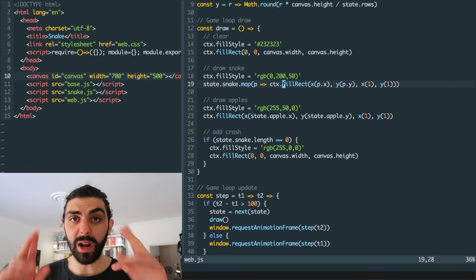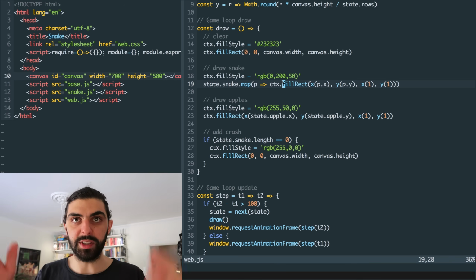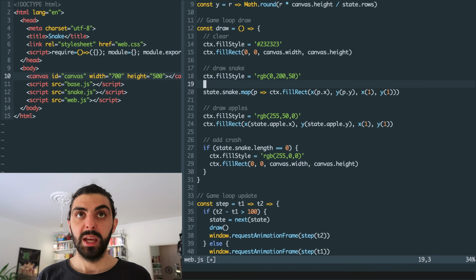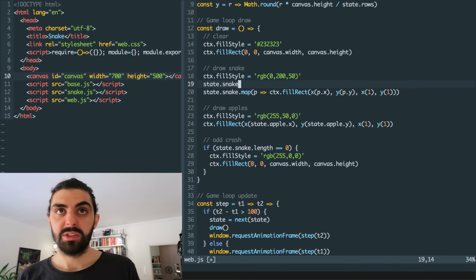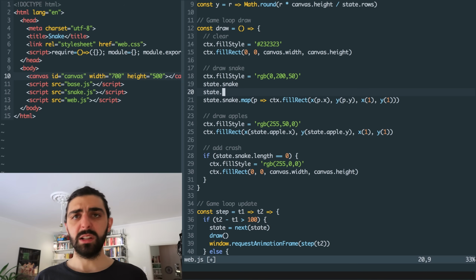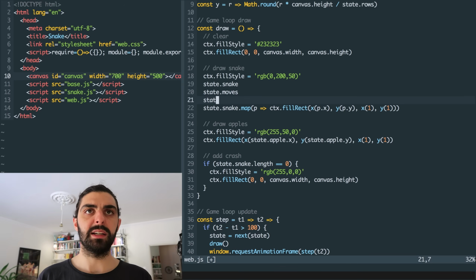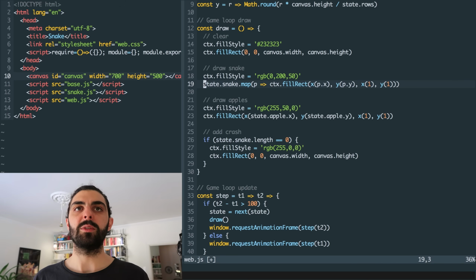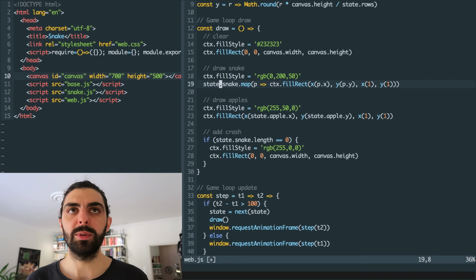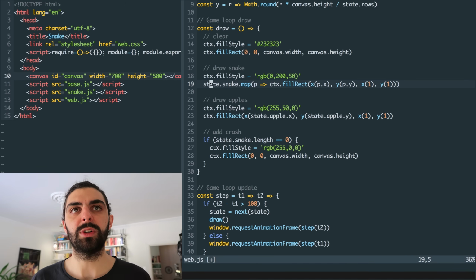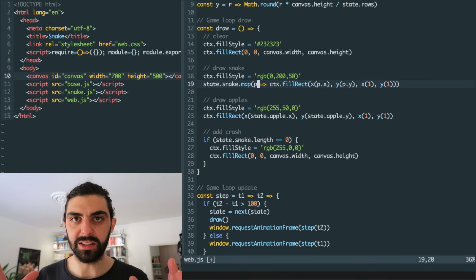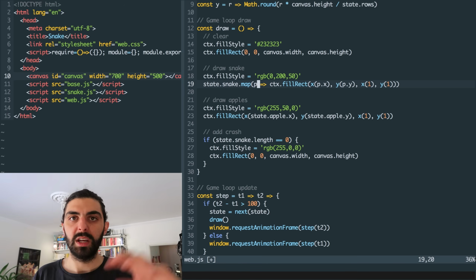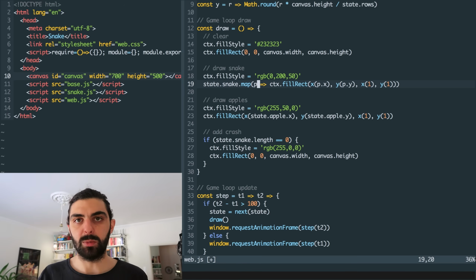Different graphics engines, or different GUIs, or different interfaces can have completely different ways of interacting with this state, right? But the state exposes .snake. It actually exposes lots of things like moves and apple and so forth, but we're just going to make use of snake and of apple. So what we do is that we map a function over state.snake, and snake is an array of positions. So it's an array of points, being objects that have x and y coordinates.